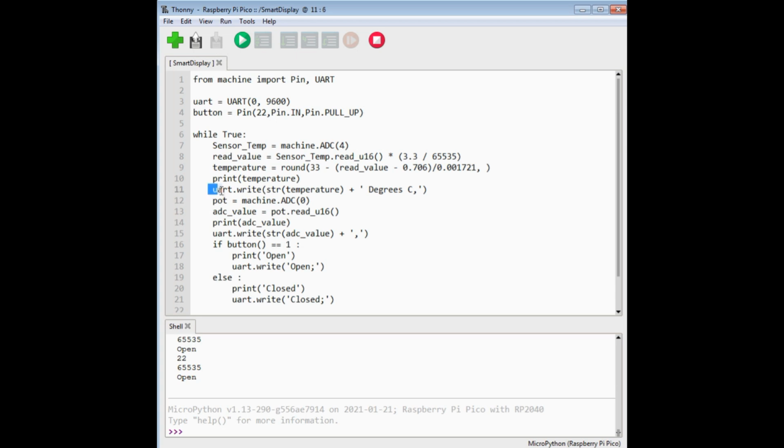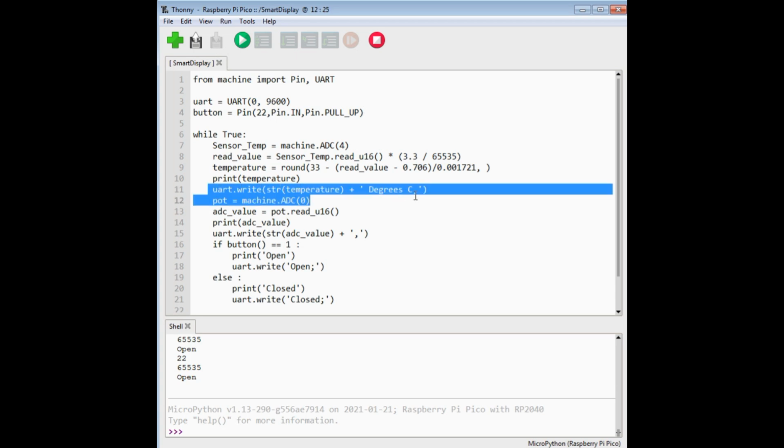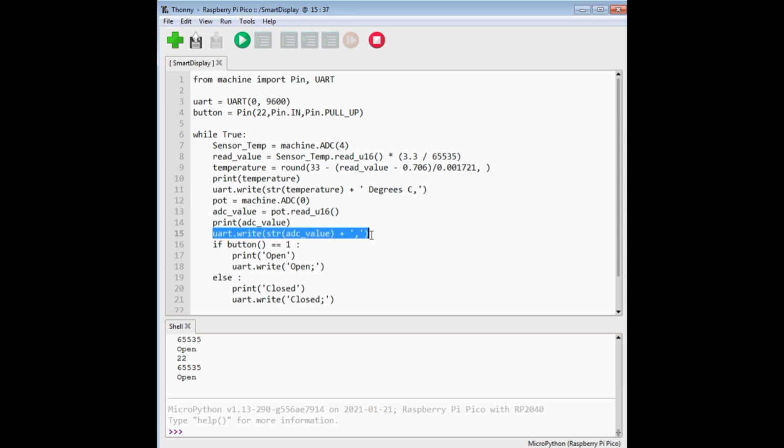This line here is the UART write, which sends the data to the Bluetooth module. And this UART write sends the ADC value to the Bluetooth module. And this UART write is for detecting the push button open. And this one's for detecting the push button closed. Now if you look at the end of these lines, this one ends in a comma. The second one ends in a comma. And the third one ends in a semicolon. The semicolon is saying that that's the last sensor. So if we had 10 sensors, then the 10th sensor code would end in a semicolon. So this is continuously looping, sending out the temperature data, the pot ADC value, and the push button open or closed.